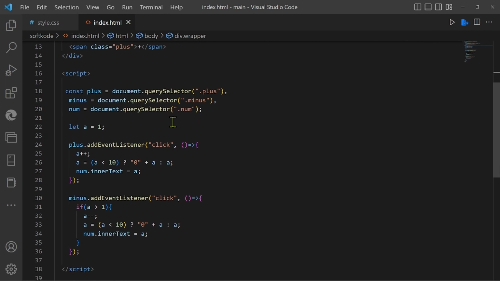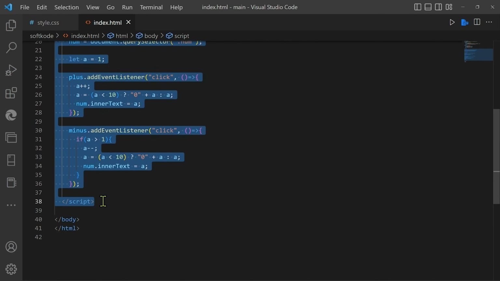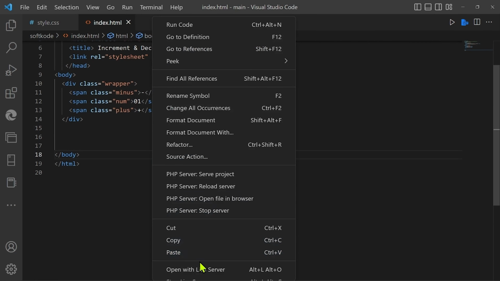Now let's know the importance of JavaScript. The whole JavaScript code can be written in the script tags. Let's delete this JavaScript and see using the live server. You can see even after deleting the JavaScript lines, there is no change on the website. But if I touch the plus symbol, the number is not incremented. Also, if I touch the minus symbol, the number is not decremented.